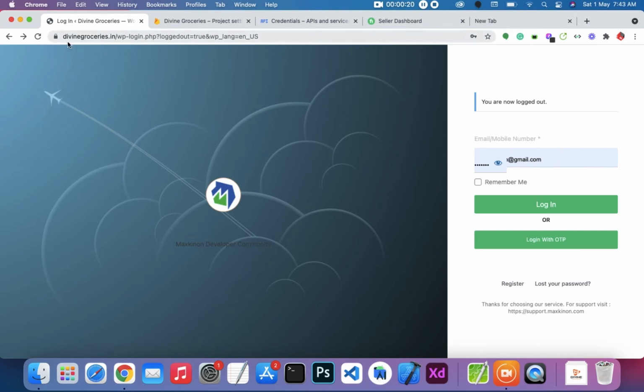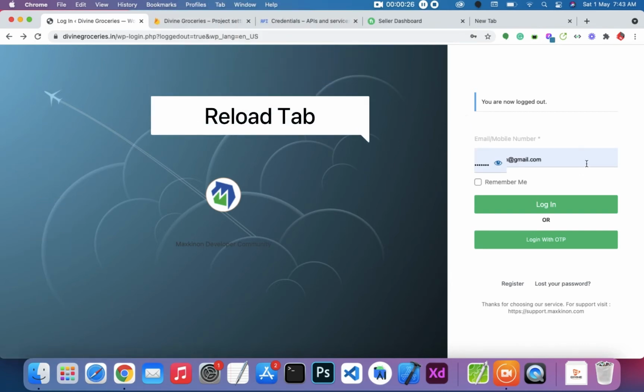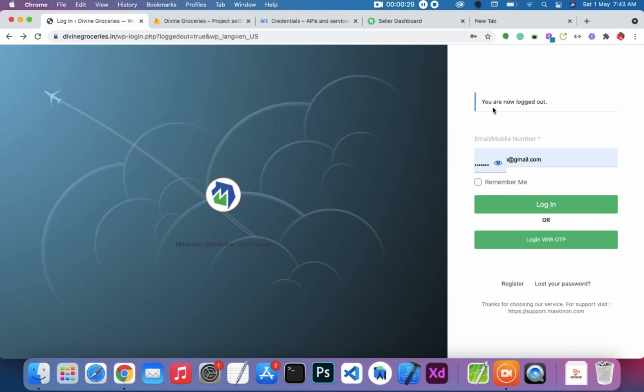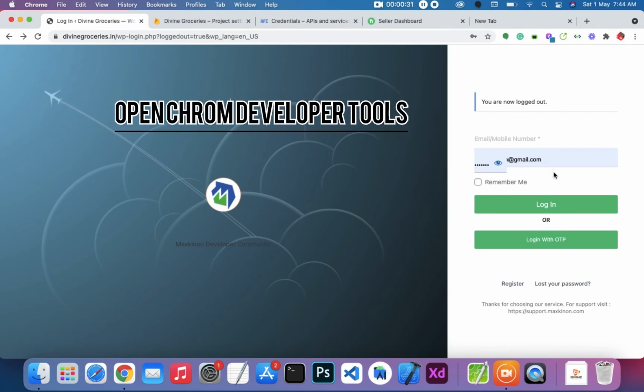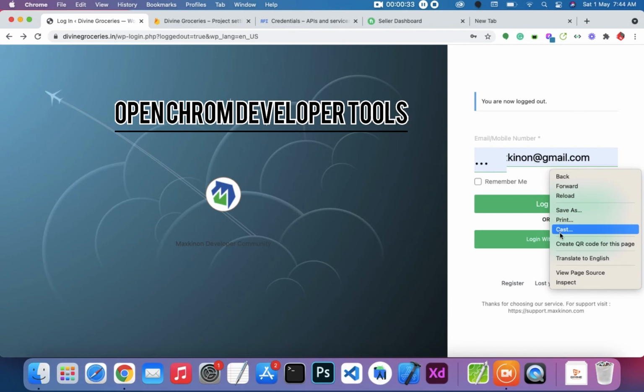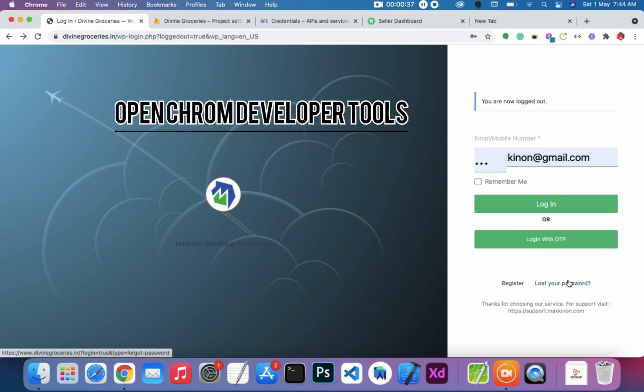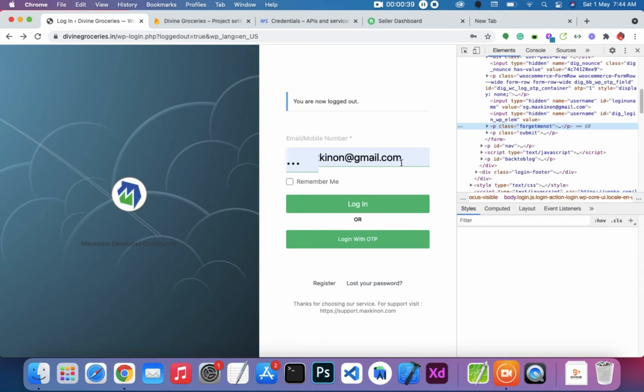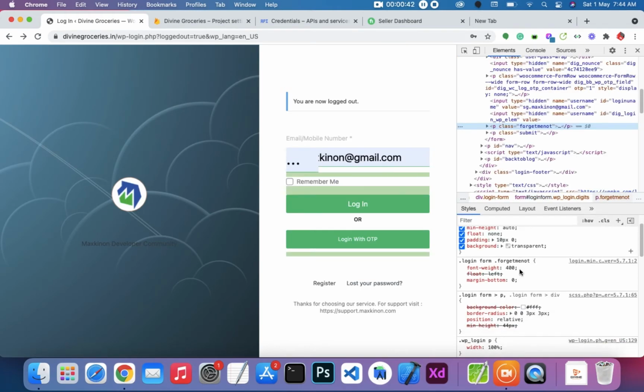So I am reloading the browser. It's showing the same error here. So now I log out and open Chrome Debug tools, and I will fix it. Let's see how we fix it.